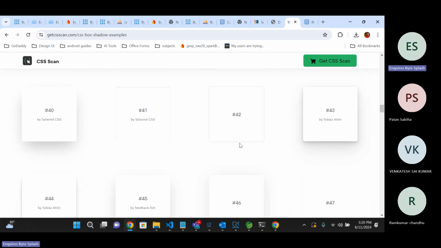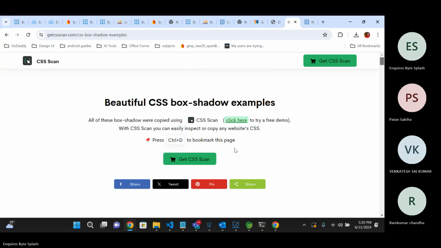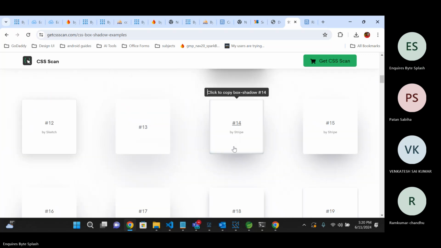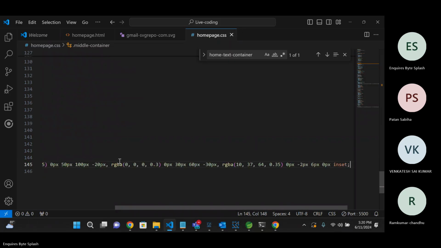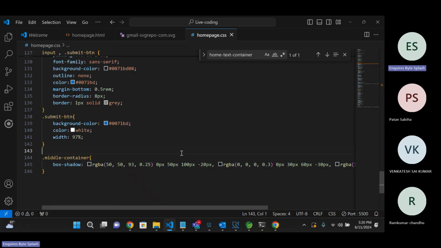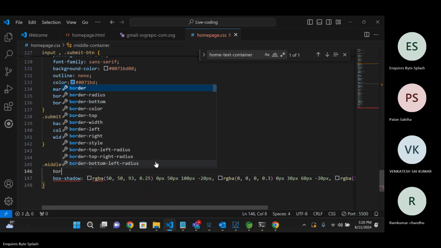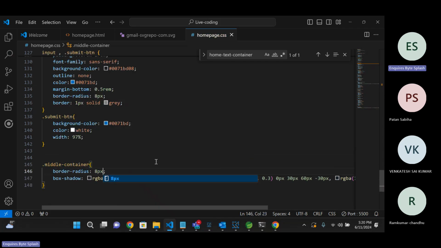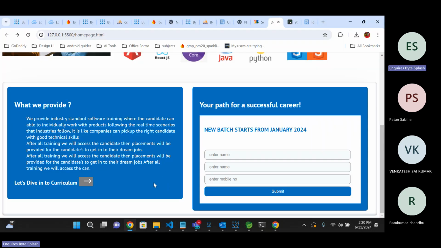Which one do I want? This one. So box shadow is applied for this. Just give border radius. Border radius 8 pixel. So I got this.